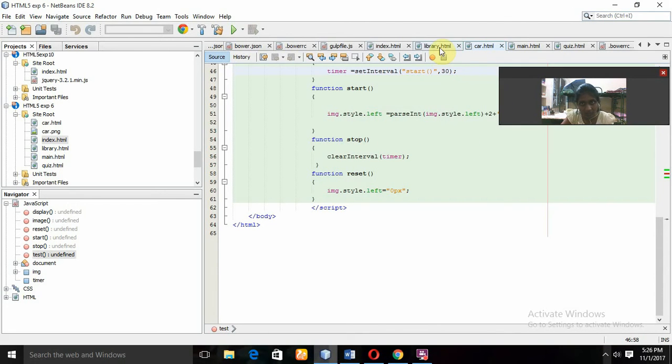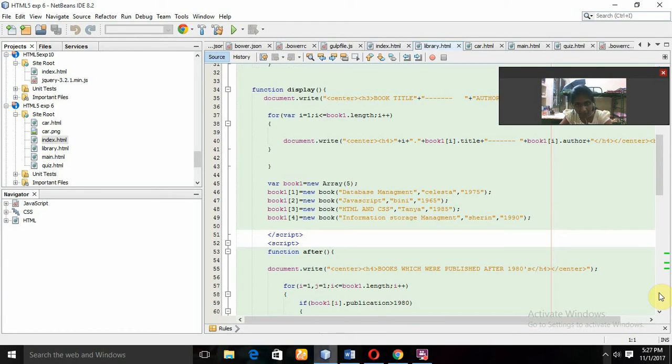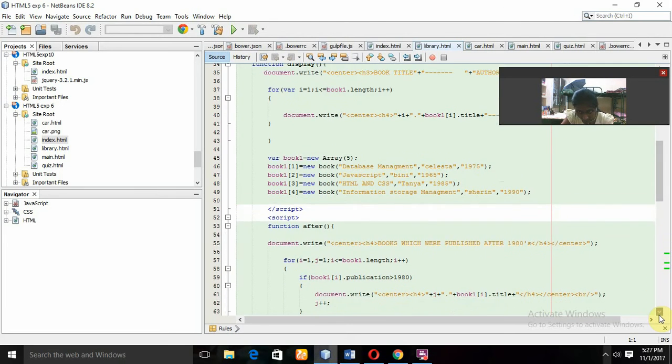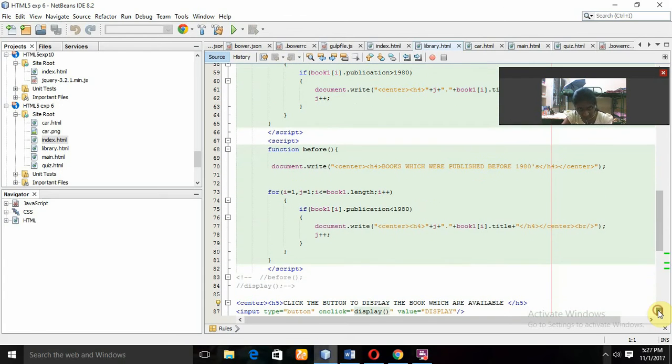After this, in library.html we write about the function book. The first book is on database management, the next new book is JavaScript, the third book is HTML, and the fourth one is information and storage. Inside that we have a for loop with i equal to 1, j equal to 1, and i less than or equal to book1.length. Now i increments, and if book1[i].publication is greater than 1980, document.write center h4 j, book1 title, and then the document.write is displayed. This is for all of this loop.